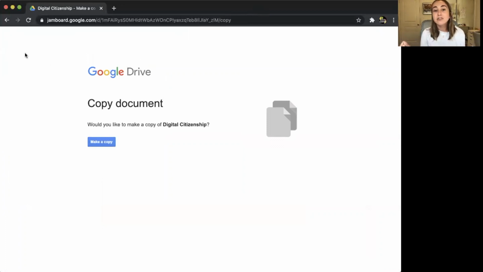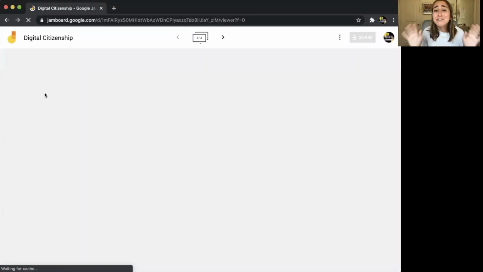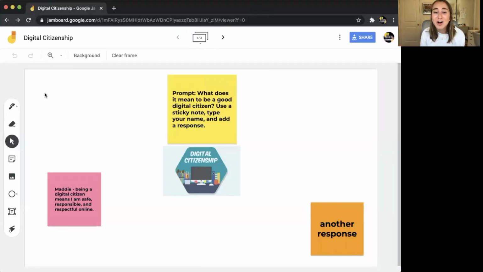The pitfall with that, though, is that students would then need to share the file with you so that you could actually view their responses, which is why Google Classroom is a really helpful tool to use if you are using Google a lot. But if you don't have Google Classroom, don't worry at all. I still think that students can use Jamboard, have their own file, and it still be a really effective activity for you to do with students.